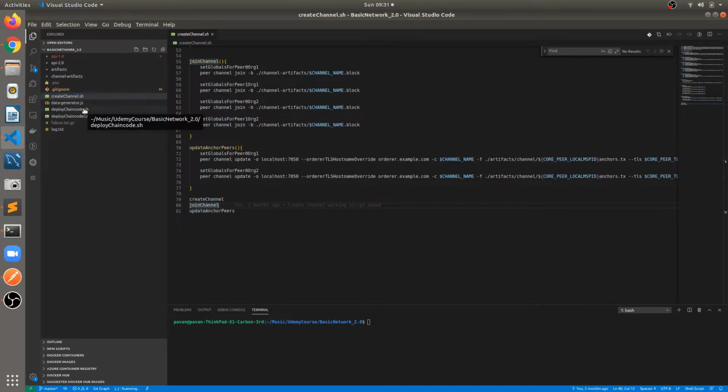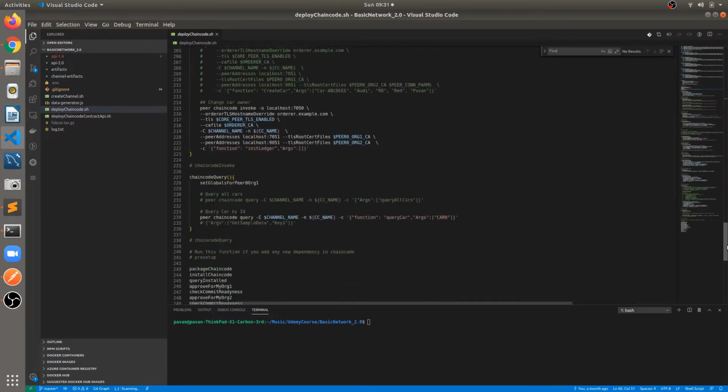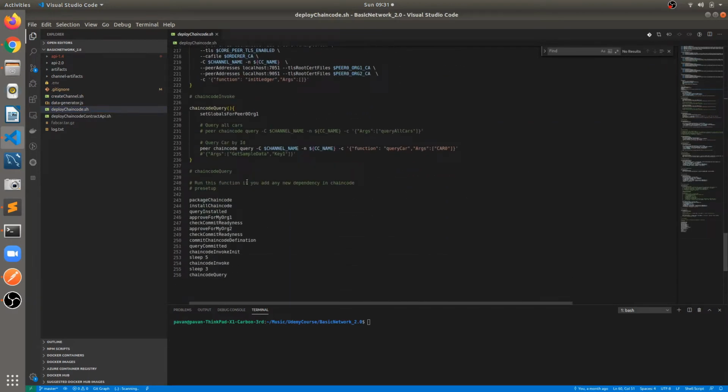Next one is the deploy chaincode.sh file, where we follow all these steps: creating the package, installing the chaincode, querying the installed chaincode, approving for a specific organization, checking the commit readiness, committing the chaincode definition on each peer, querying the committed chaincode, invoking initialization, transaction invocation, and querying the asset. We are going to execute all these steps using the deploy chaincode.sh file.